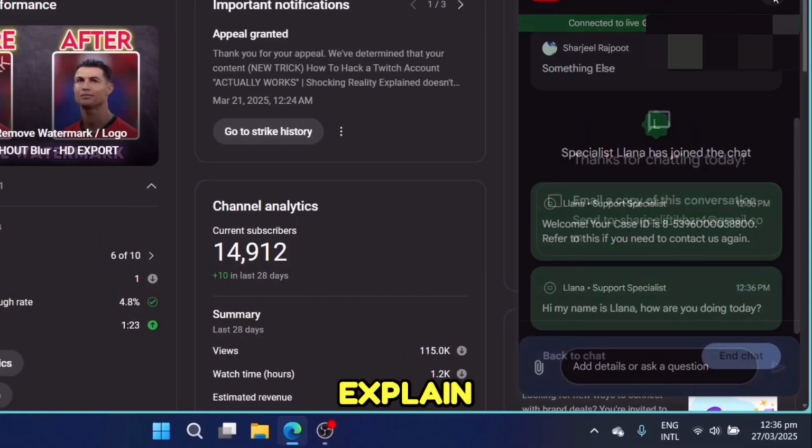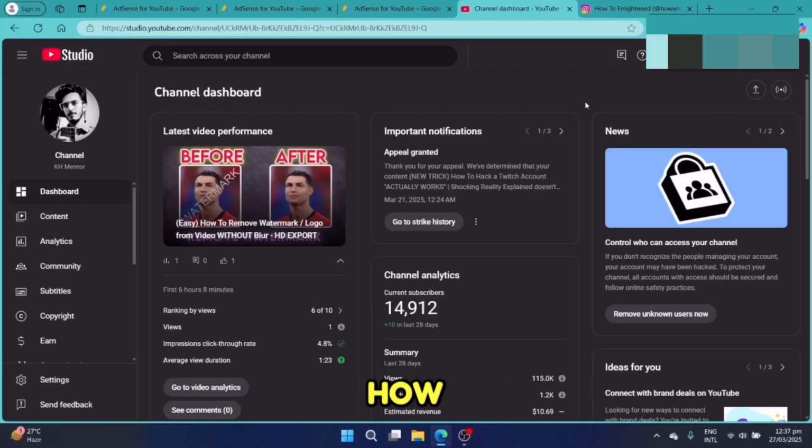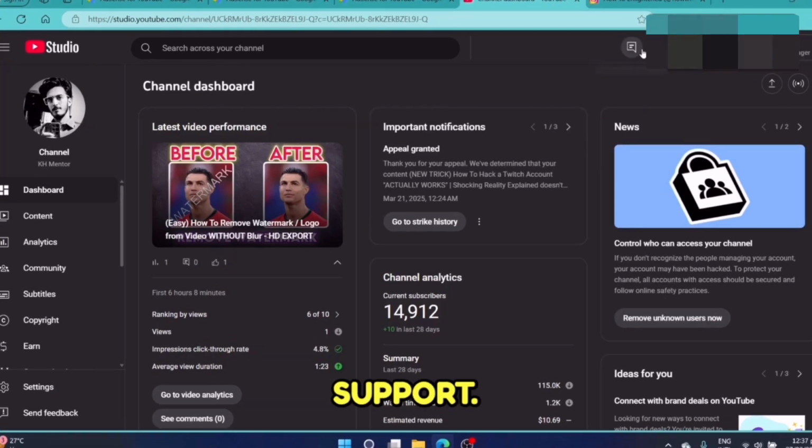You have to explain your issue here. You have to tell them why your AdSense is not working or why it is being disapproved. And they will tell you how you can overcome that issue and get your AdSense approved. As this is Google support, they will guide you on the right thing about your AdSense.